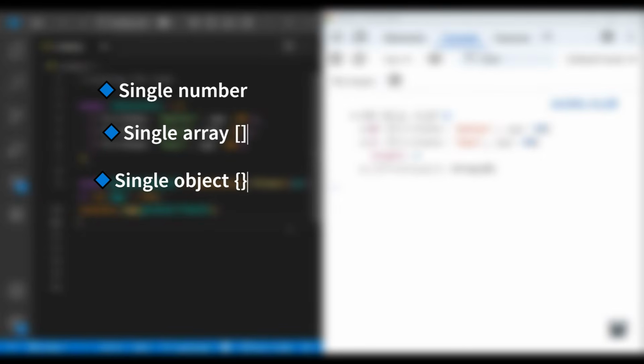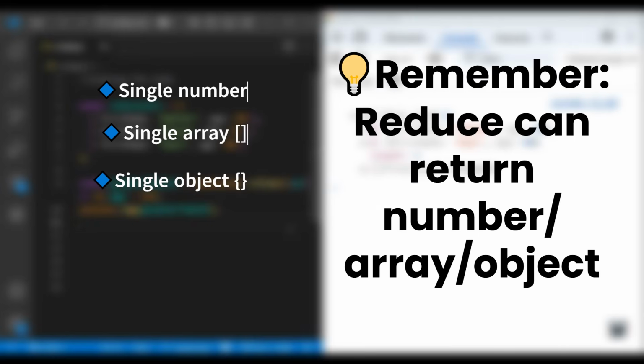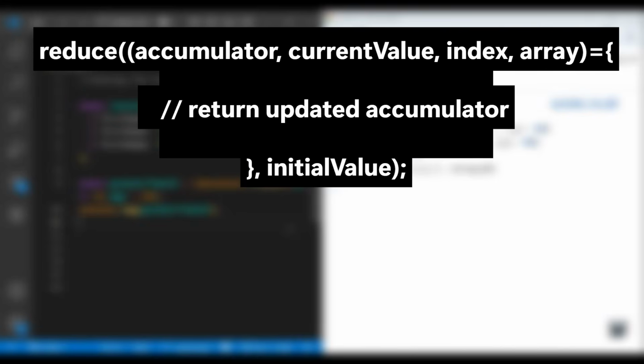A lot of people have this confusion. They think reduce will always return a single number like a sum or a product, and they don't take into account that it could also return an array or object. Remember, it will always return a single result. It can be an array, it can be an object, it can even be a number. Keep that in mind. It is very important.